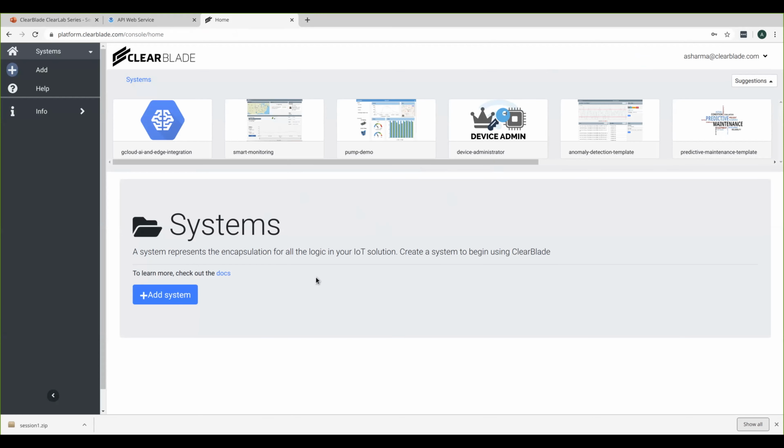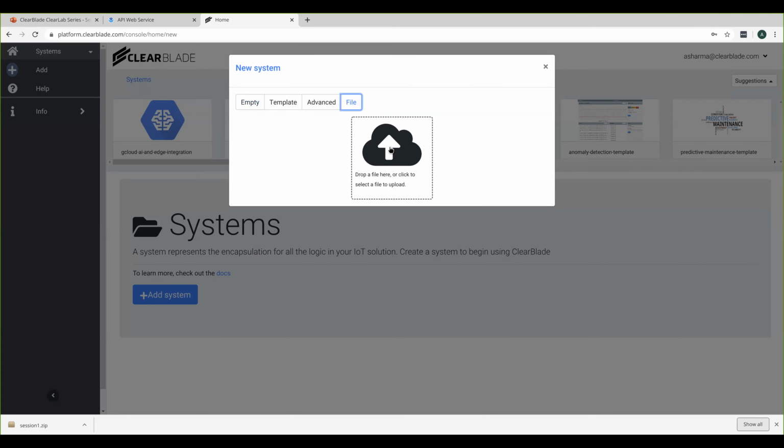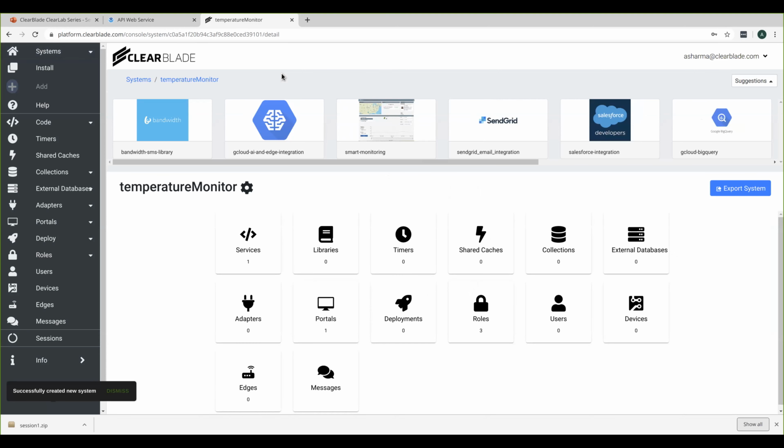Now, if you followed the instructions from session 1, then you have a system here already. If you did not, don't worry. Attached to this video, you should have a completed copy of the system from session 1. I'm going to use that. I have a zip file of that system. I'm going to click on Add, pick File, click down here, browse to wherever I have my zip file, and that is going to basically recreate the system we had from session 1.